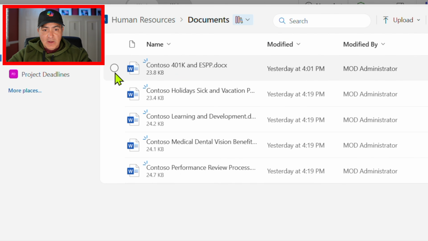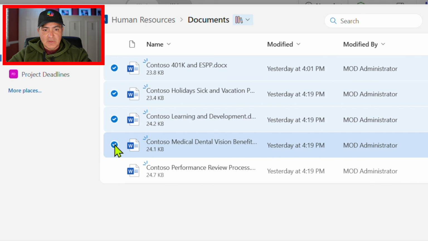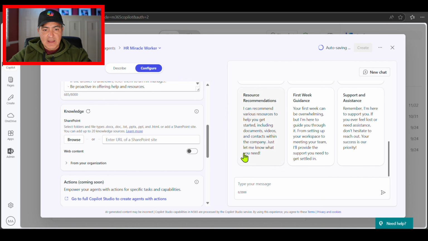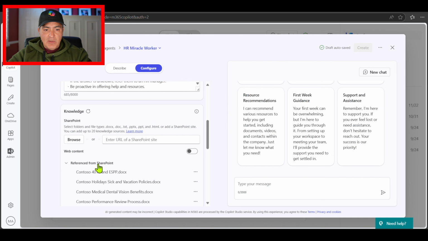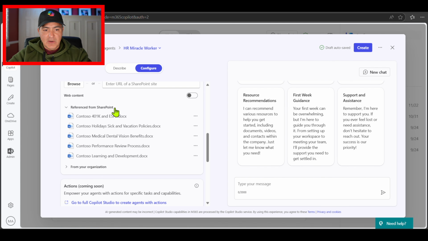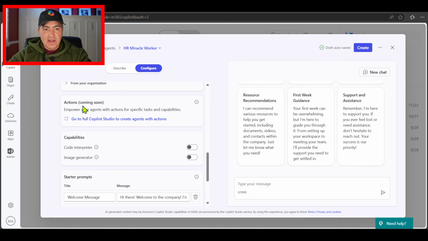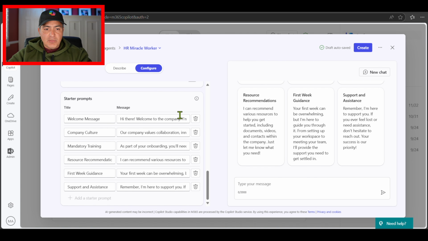And these are all my documents, right? These are all the documents. So let's see if I have to select them individually, which I do. So 401k, holiday, learning, medical, performance, select. It should show up here in a second. And there they are. And then everything else, we'll leave it as is, like actions, capabilities, starter prompts you can change if you wanted to.